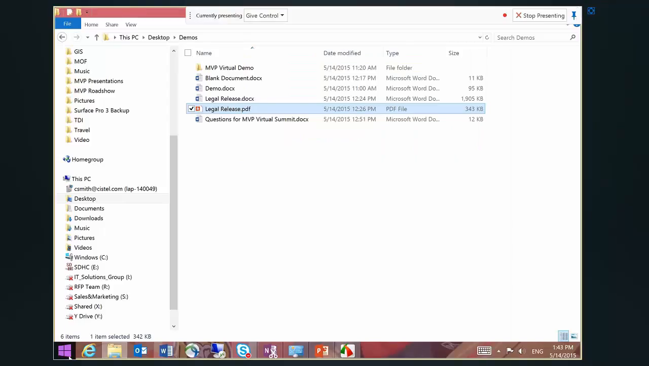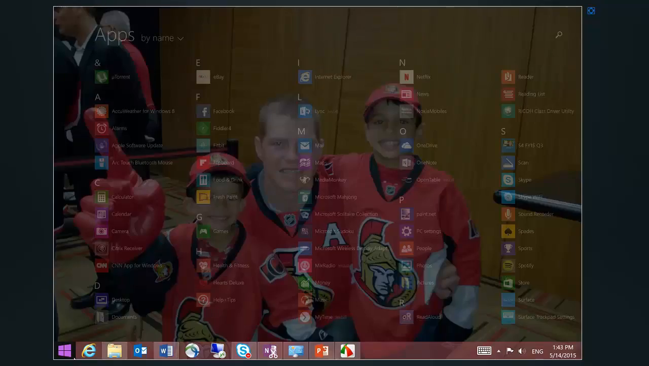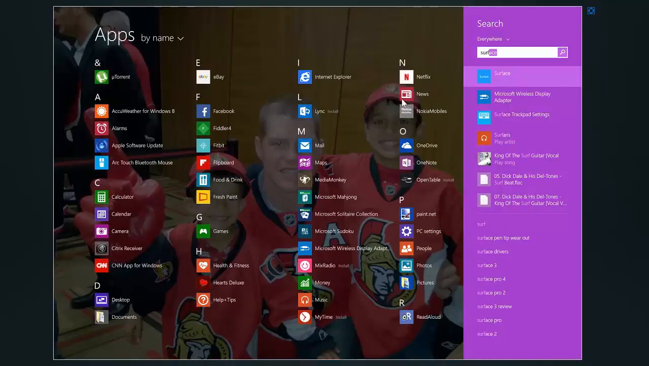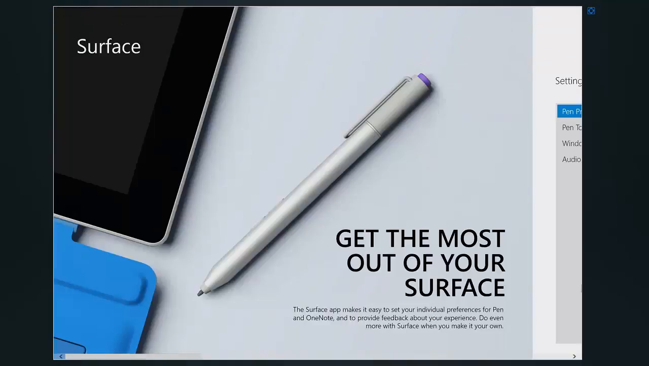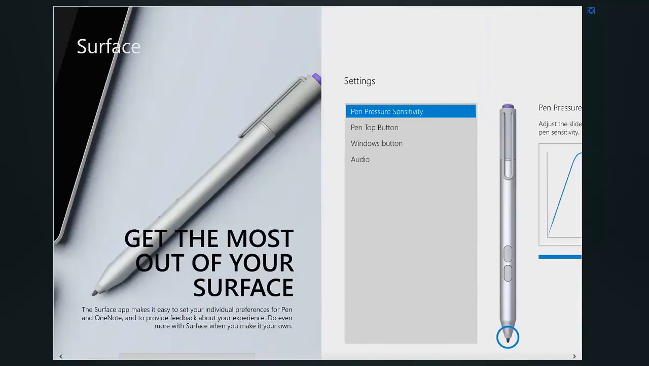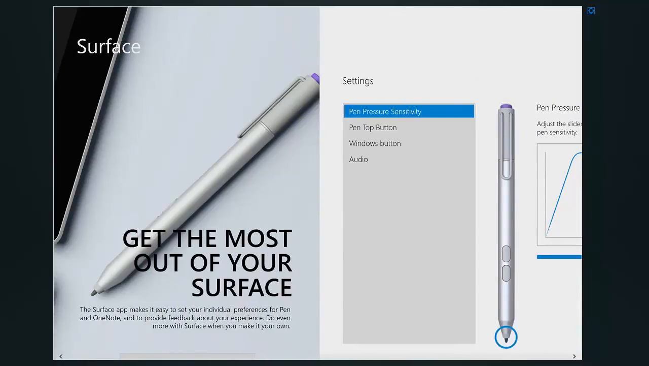I'll show you one last thing before I jump back. The Surface app. I suggest that you get the Surface app and add it to your builds. The Surface app is free in the Windows Store. But what can we do with the Surface app? A couple of things, and this app's changing all the time. There's new features. One is the pen pressure sensitivity.